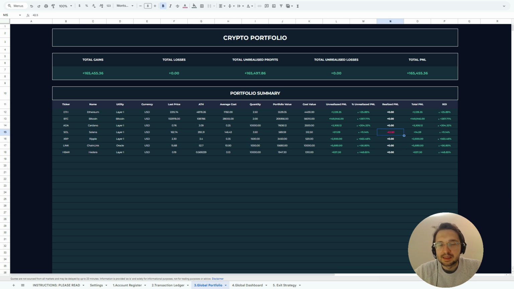So, as you can see, there was a transaction there that made a loss, because we sold at a price where our average price was higher than, so it was lower than, actually the last price, which has been pulled for the Solana.